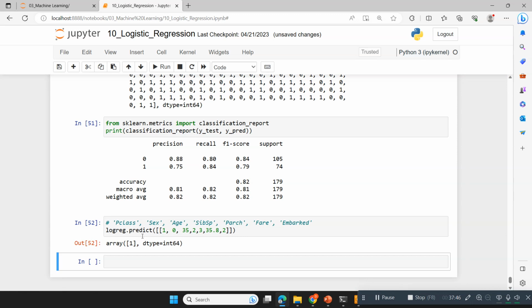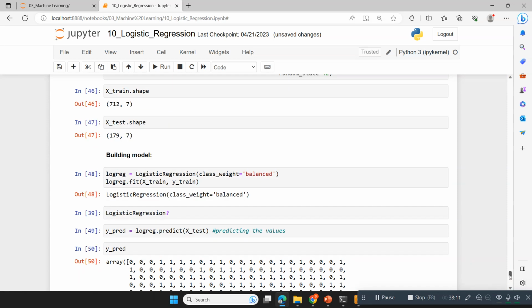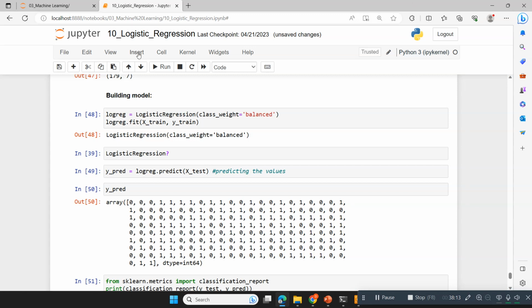Now if I give all these, then the model will make the prediction. As you can see, the model has classified this unknown sample as 1. 1 means survived, 0 means not survived. Got it? So this is the output. So we have successfully built a logistic regression model for survival. Like this, you can build a logistic regression model.